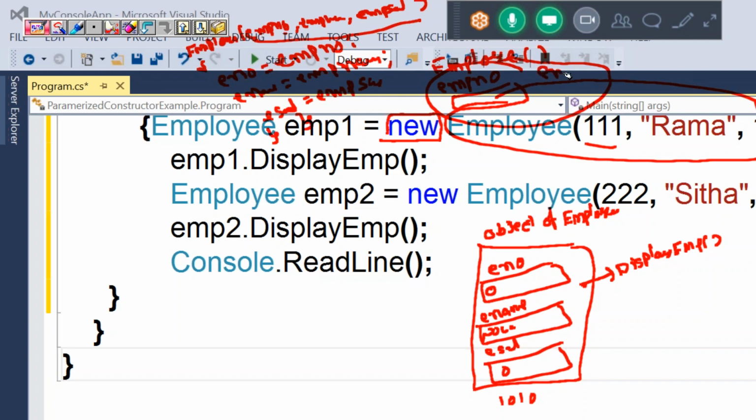First local variable name is empno. Second local variable name is empname. Third local variable name is empsal. For these three local variables, the values will be passed like this. 111 will be passed into here, Rama will be passed to this parameter, and 1000 will be passed to this parameter. Now, values are passed to whom? Parameters.